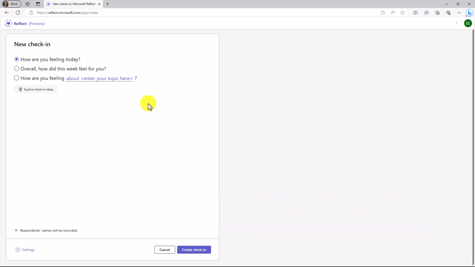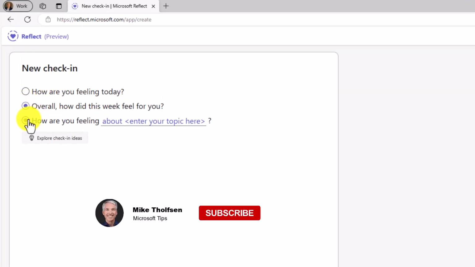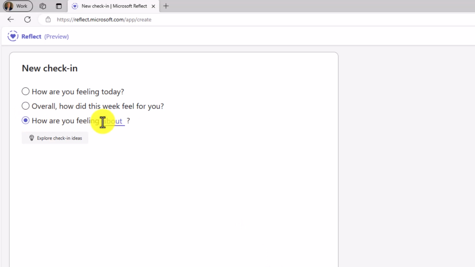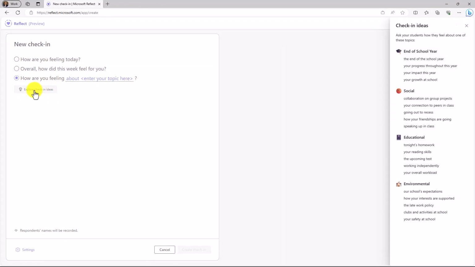Here I am in the check-in form, and this is very similar to the Reflect check-in form in Teams. You can set how are you feeling today as a default. You might say how did this week feel, or you can customize how are you feeling about and then enter your topic. I could customize this and type whatever I want. Could also explore check-in ideas, and I'm going to do this.